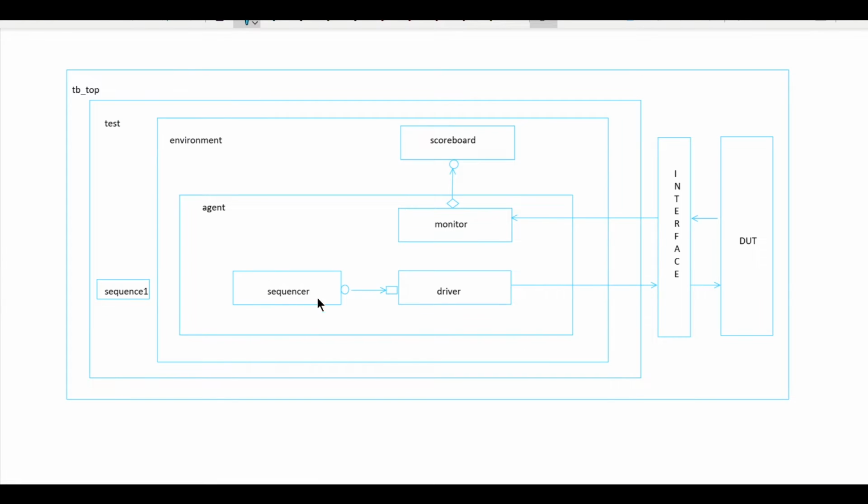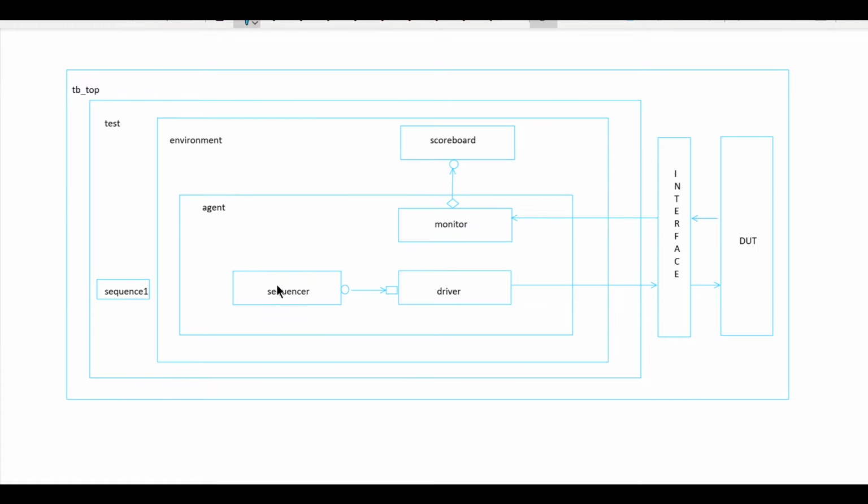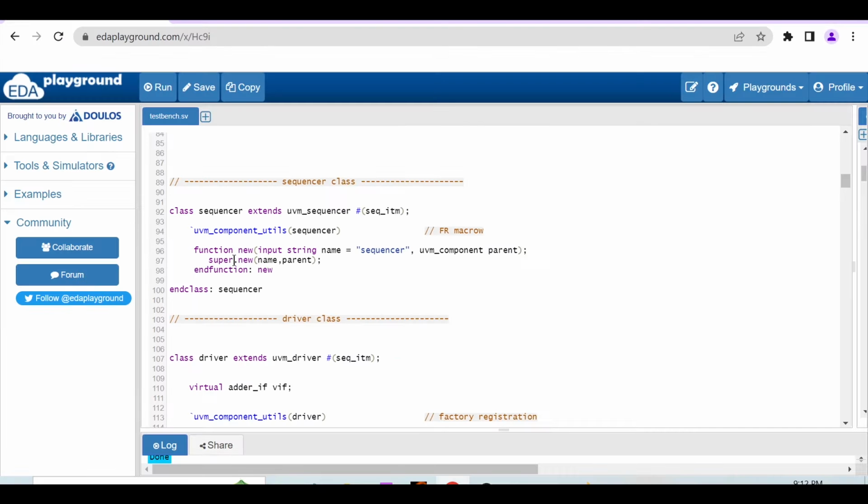Now the next class is sequencer. As it is just a mediator between sequence and driver, we have to write class sequencer, which is extending from uvm_sequencer, parameterized with the type of transaction, and just the factory registration macro and default constructor. As it is a component class in the UVM base class hierarchy, we have to use `uvm_component_utils, the factory registration macro, and its default constructor is expecting two arguments.